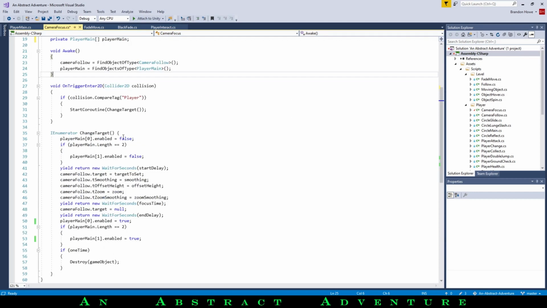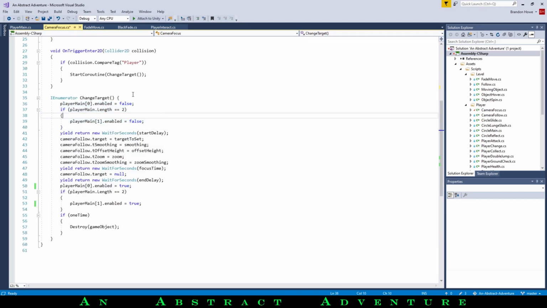So there's that. And then down here, in order to disable or enable both of them, we are first getting a reference to the first element of this array, which we know is going to exist because there should always be one player in the scene if this camera and camera focus script is in it. If there isn't, there's bigger problems. So we get a reference to the first element of that array and then set its .enabled to false.